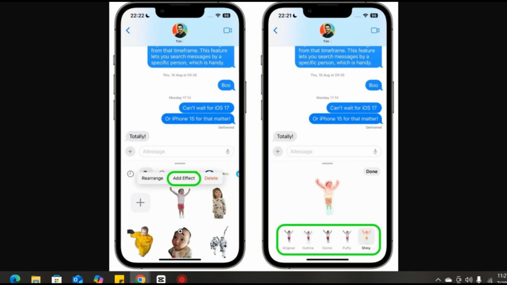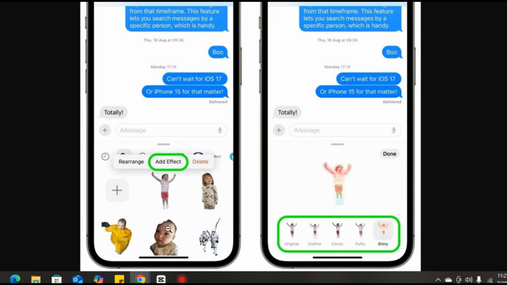Just long press a person or object in your image, tap Add Sticker, and it saves to your sticker collection. And that's it!